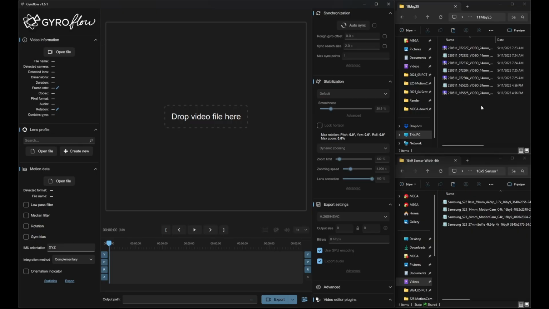I recently went out backpacking with some friends, and I came back with a few video files that I want to stabilize. And the setup that I typically do is I open up Gyroflow here, and then I have my video files in a window over here, and then I have my lens profiles over here.